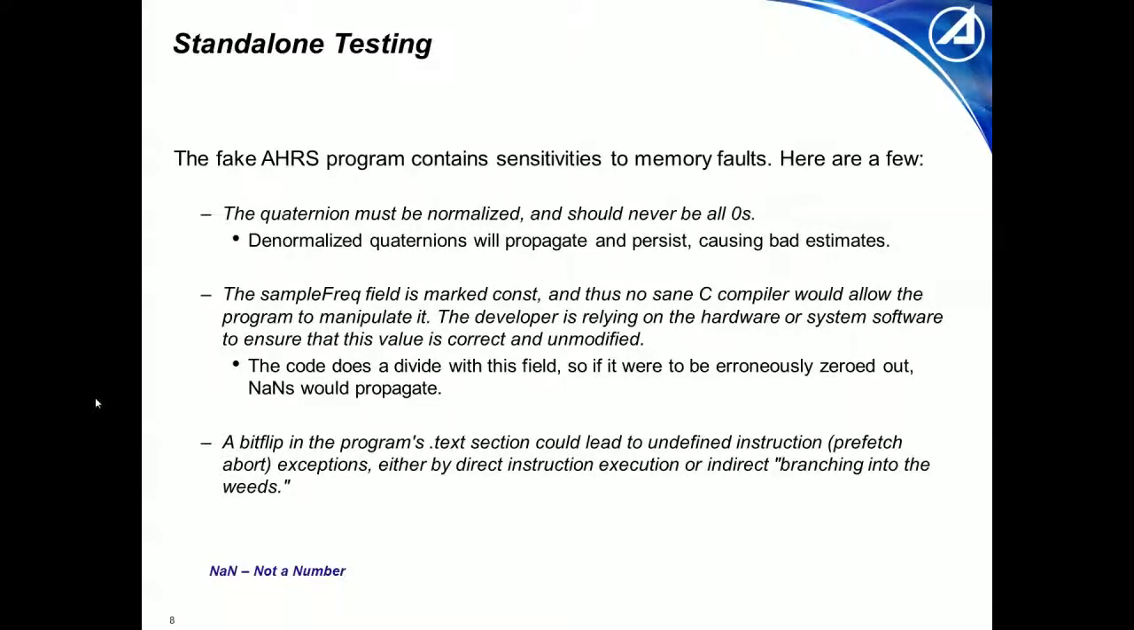So for my standalone testing, I worked on targeting the first sensitivity. I added a variable to the quaternion calculation, so the quaternions will divide by this new variable, which I call should_always_be_1. As long as it's 1, the quaternion estimates would be calculated as nominal, but if it's ever set to 0, then you'll have a divide by 0 scenario.